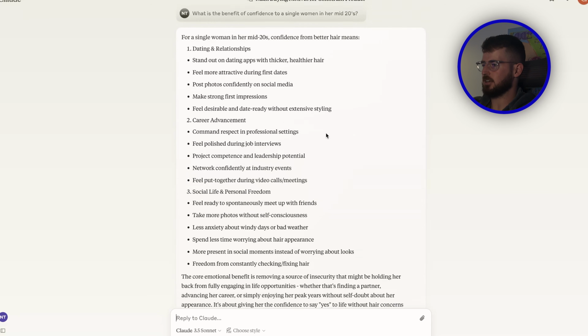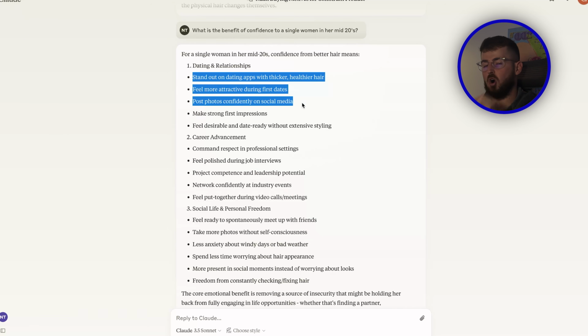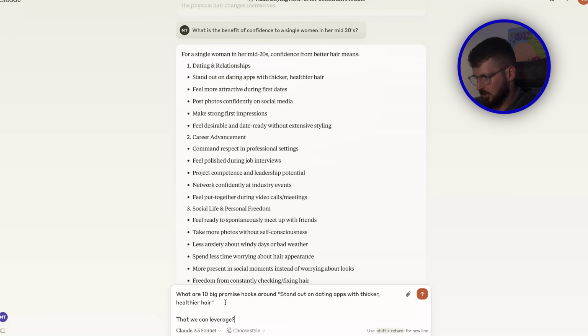Now, I really like 2 of them, dating relationships and career advancement. So these 2 specifically, these could be 2 separate advertorials right here. So: stand out on dating apps with thicker, healthier hair, feel more attractive during first dates, post photos confidently on social media, make strong first impressions. I would say these 3 right here can all be separate advertorials starting off with that. So let's see, what are 10 big promise hooks around thicker, healthy hair.